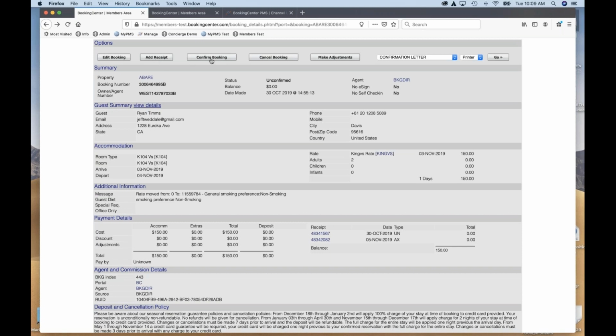You can confirm your booking just by pressing this, because right now it's in status unconfirmed, the assumption being that you as a property owner haven't confirmed it manually. You can cancel a booking, which will give a cancellation number, as well as send a cancellation letter, because there are times where you need to cancel reservations, of course, especially those that are booked with you direct, say, your family or your friends. You can make adjustments to bookings.